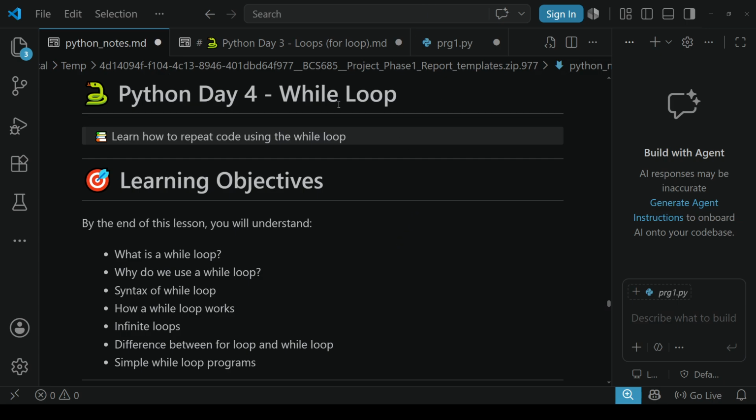See, sometimes we don't know how many times we need to repeat a task. Okay, in advance we don't know, right? For that purpose, this loop will be used. Okay, let us begin with today's session.